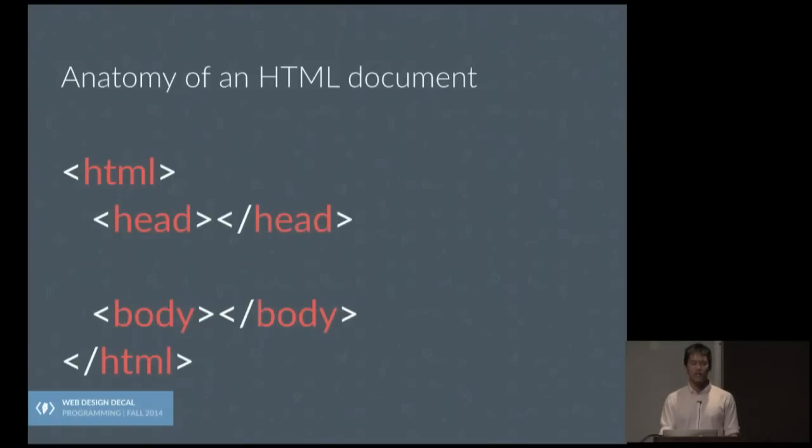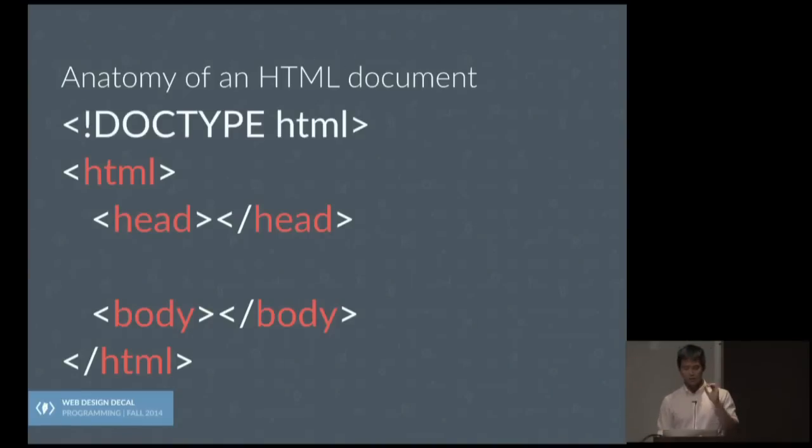I just wanted to make a clarification, too. Last week, I told you that this was the structure that essentially every HTML page you've ever seen looks like. And indeed, that's true. But I just wanted to add a change. I wish I had put up this slide instead.